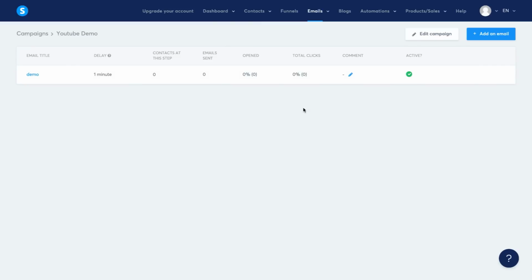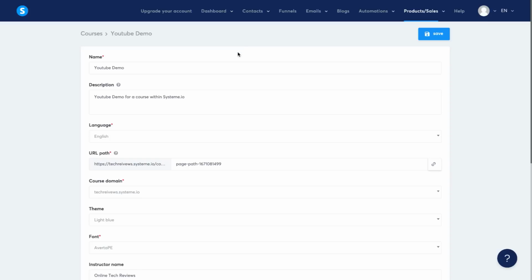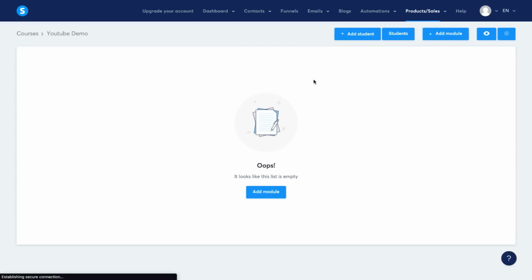So as you can see up to this point, even within a free Systeme account, you can set up really great looking landing pages and sales funnels, and also set up email automation all within one dashboard, which is really, really convenient. So the next thing I want to go over and show you is the courses or the membership site section of Systeme.io. So you can go ahead and name your course, give it a description, select the language, and I'm actually going to go ahead and just click save so I can show you how this works.